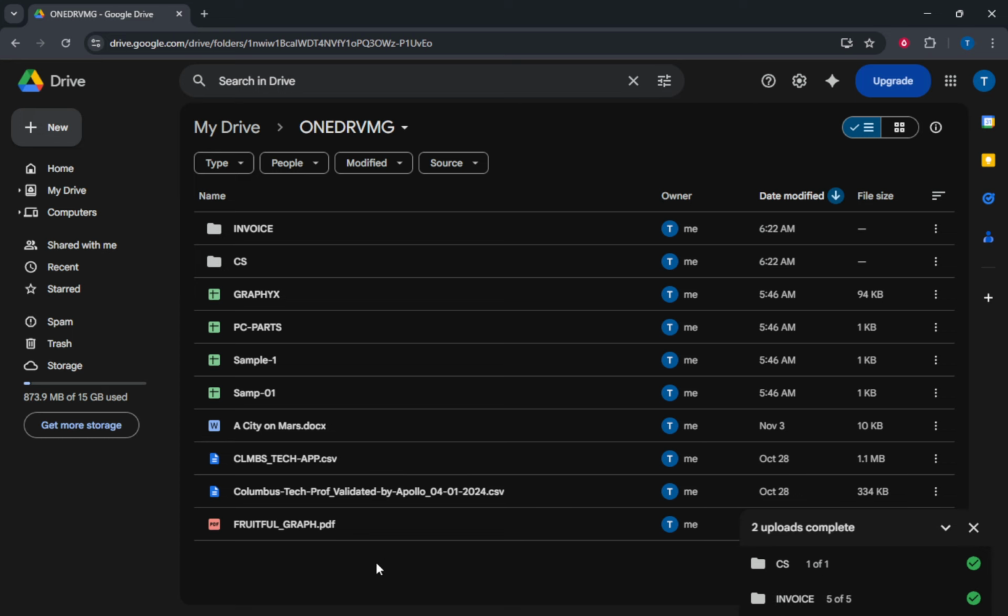The drag and drop method shines when you have just a few files to upload quickly. It's a very intuitive process, especially if you already have those files open in a file management window and you just want to drop them directly into Drive.